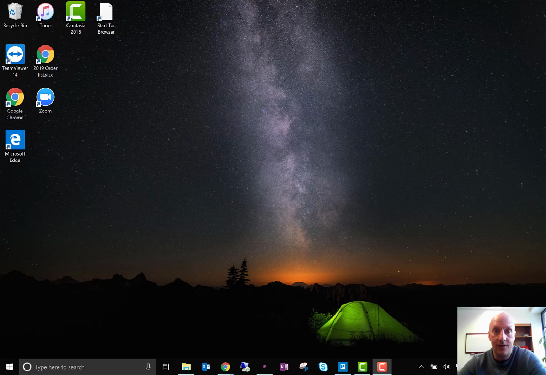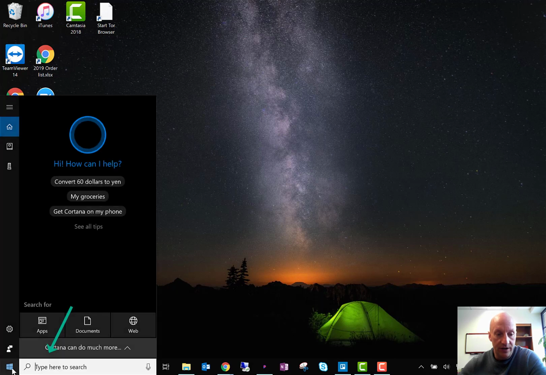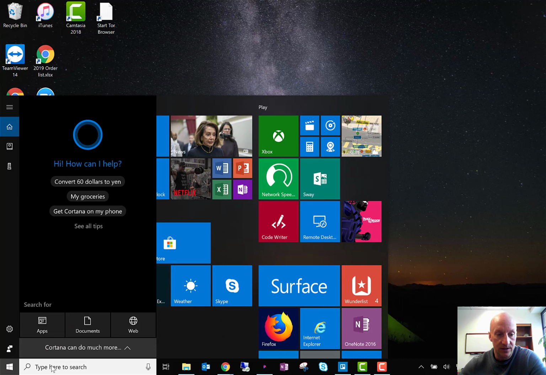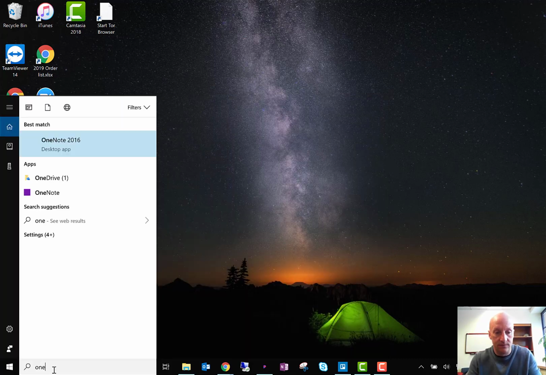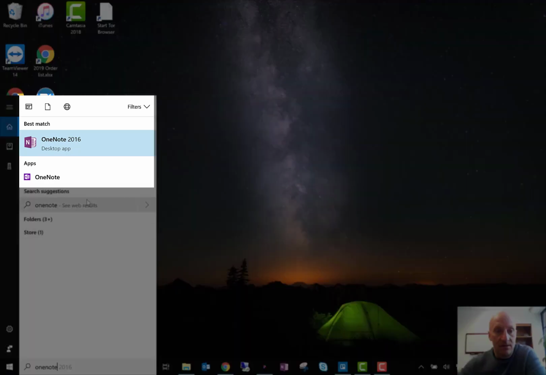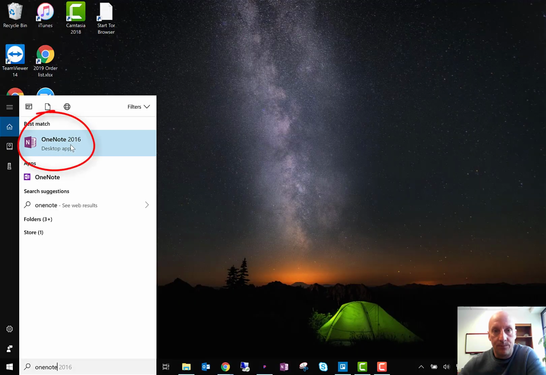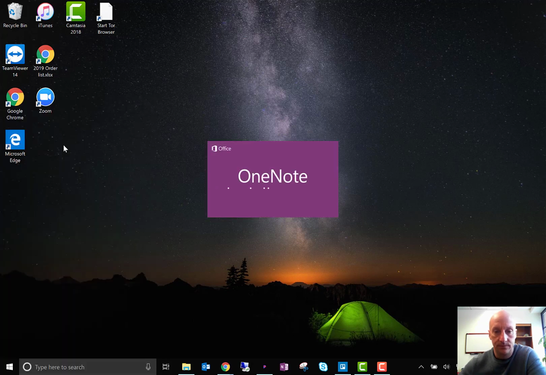I want to show you how you can find your OneNote and set up your first notebook. So what you want to do is find the search bar either here, or you can hit start and search, and then type in OneNote. And then what will come up is OneNote 2016. This is the one you're going to want. OneNote 2016 desktop app. Once you find that, you go ahead and open it up.